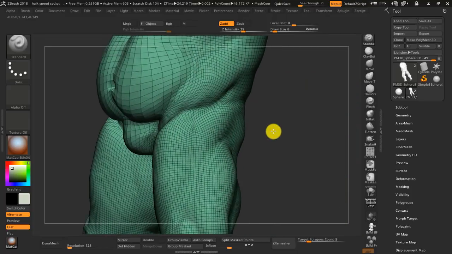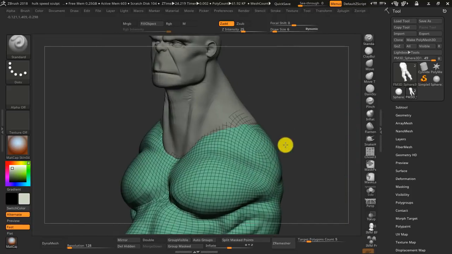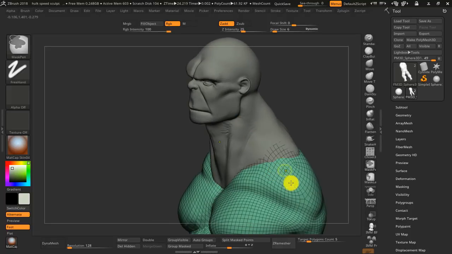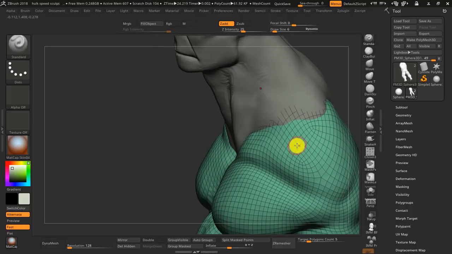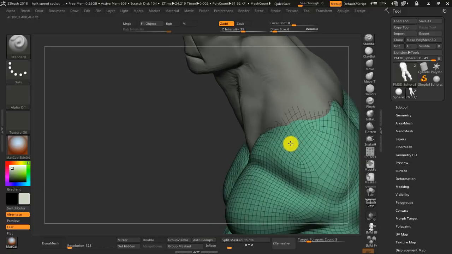Okay, so I'm trying to just merge the head with the body right now, and I wanted to just use this avenue to share this idea with you guys quickly.